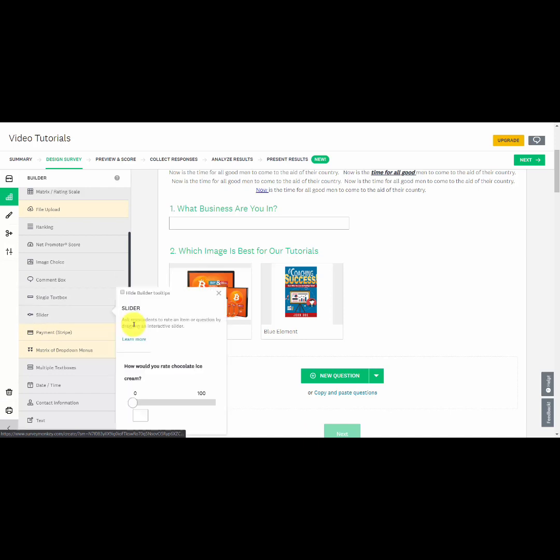You can create a question with a slider. And the slider is going to give your respondents the opportunity to use a slider to determine how they feel about a certain question. They can take the slider and move it toward the number or value that they feel closest represents what they feel.